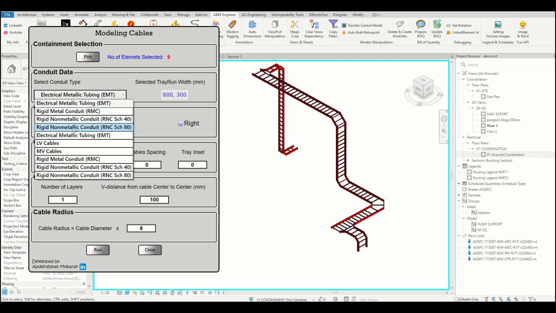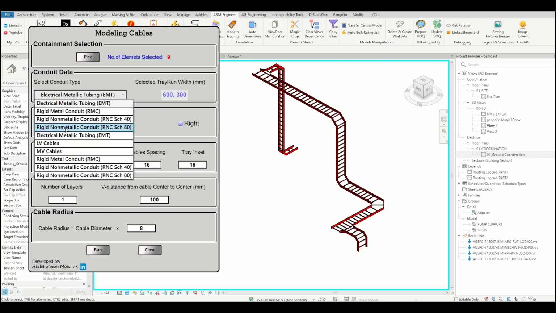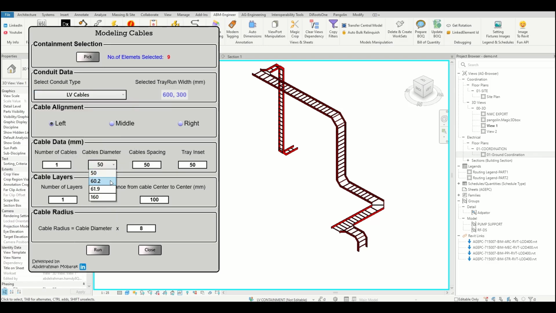Then you choose the type that you want the conduit to be drawn, and also remember that the conduit type is related to the standards. So if you select LV cable here, as you can see, these are the available diameters for the standard related to the conduit type you selected. If you choose another, as you can see, multiple different cable diameters are shown here. So back again to low voltage cable, then select a diameter, let's say 50.